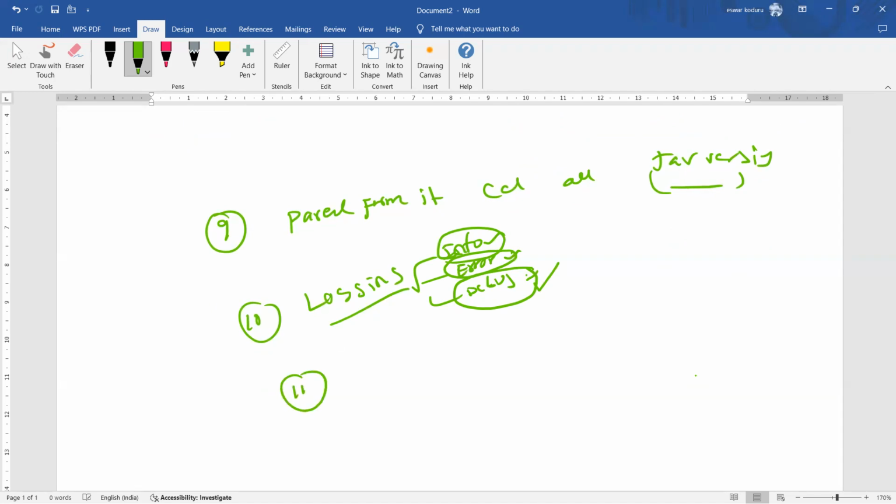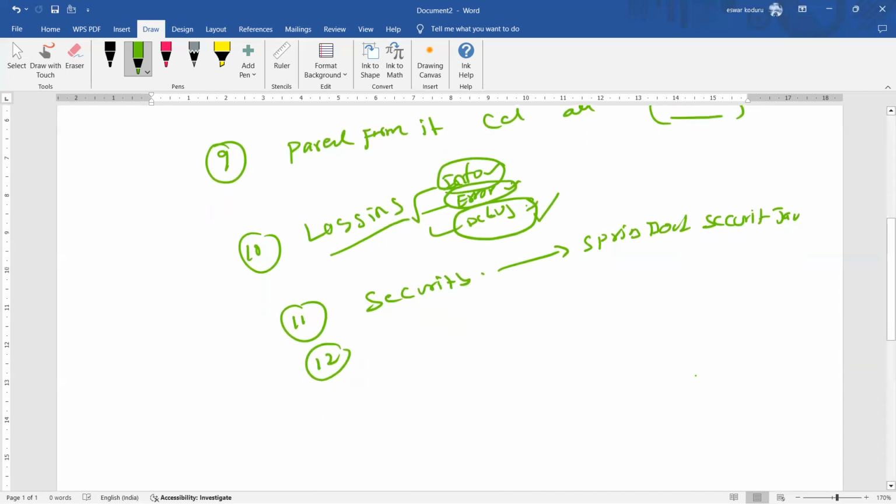Again, 10th. 11th is security. Security, they have added Spring Boot Starter Security. We can implement on top of the Spring Boot security. They have added. Okay, they have added. 12th feature is they have supported multiple properties files.